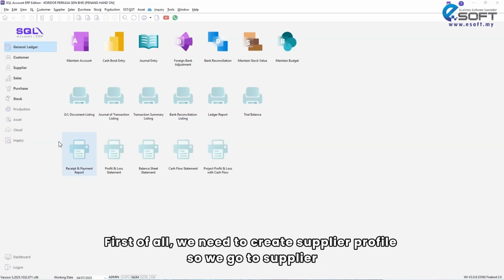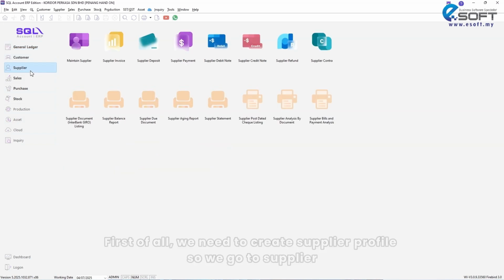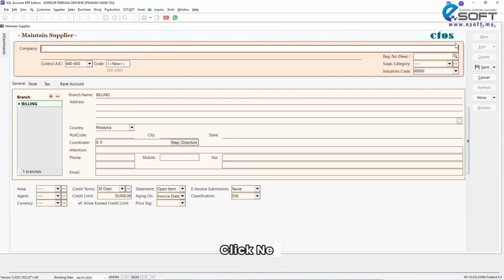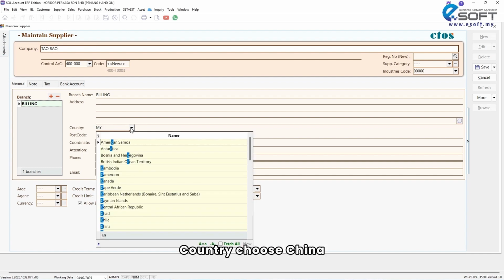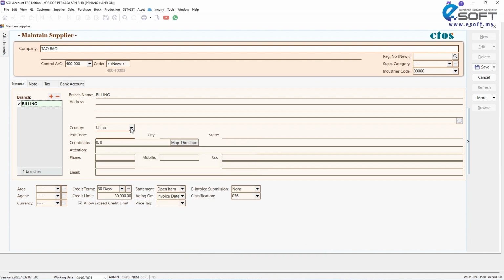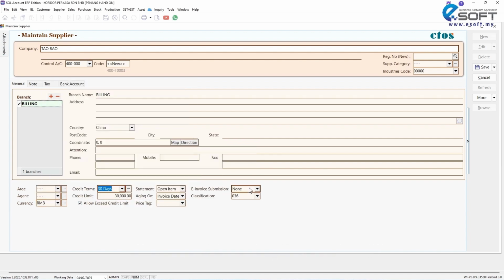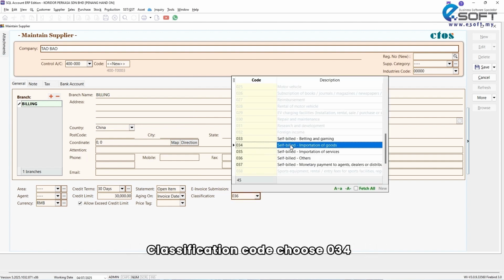First of all, we need to create a supplier profile, so we go to supplier. Choose maintain supplier. Click new. Enter company name. Country choose China. Remember to choose the supplier's currency. E-Invoice submission select self-billed. Classification code choose 034.